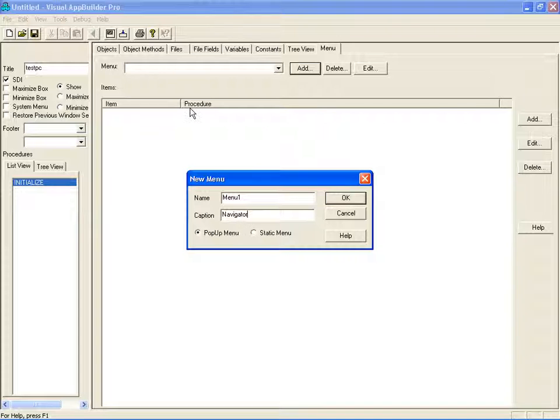This is the caption that will actually appear up here in the menu bar in your application as it runs. We'll make this a static menu, so it'll automatically be added to the menu bar as soon as the application starts up. We would select pop-up menu if we wanted to have some control, and in that case we would have to manually do a set control or use the object that's related to adding menus to the menu bar in order to get it to appear. It would not automatically be added when the application first starts up.